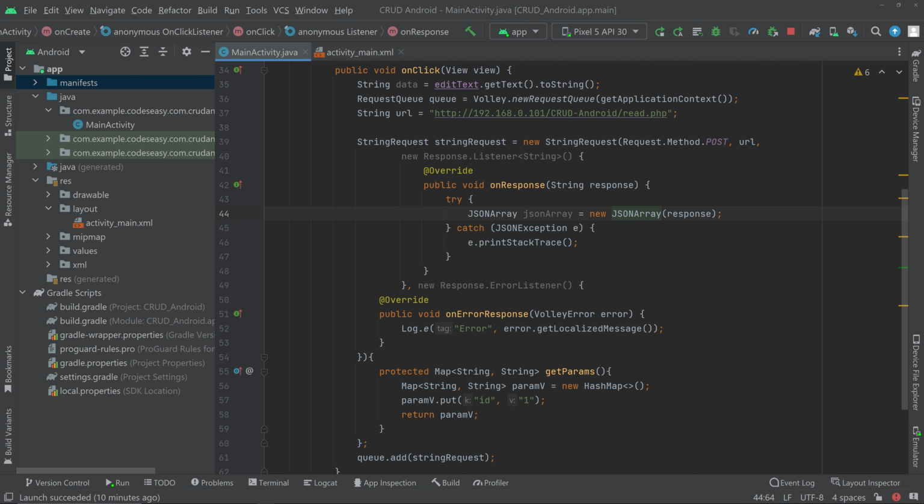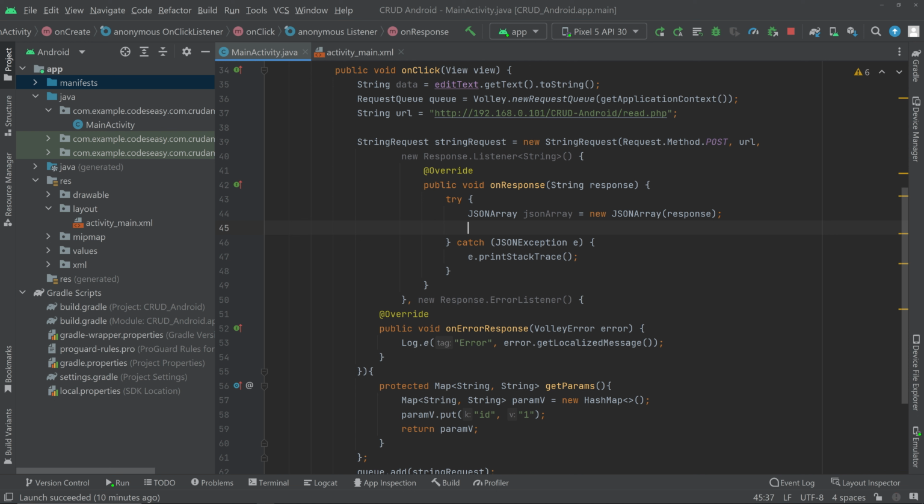See, that's all. Now inside this try we are having our JSON array. Now in this line we have taken the array from the response string. Now we are having the array. Now you can loop through this array of JSON objects. This is an array which has many JSON objects inside it. So for that, for i equal to 0, create a for loop, less than the array length.